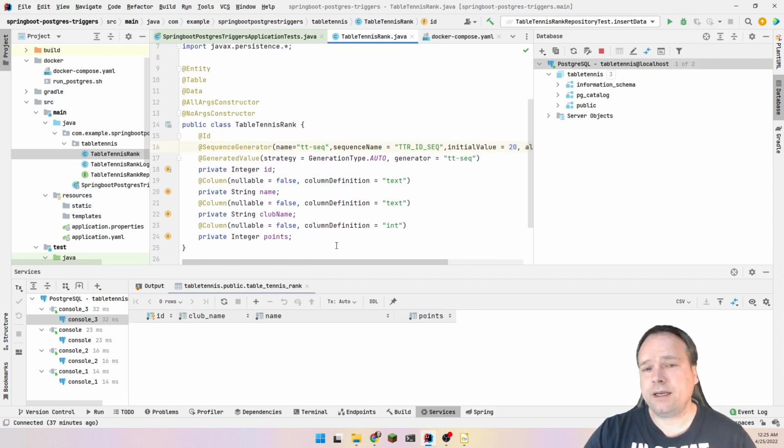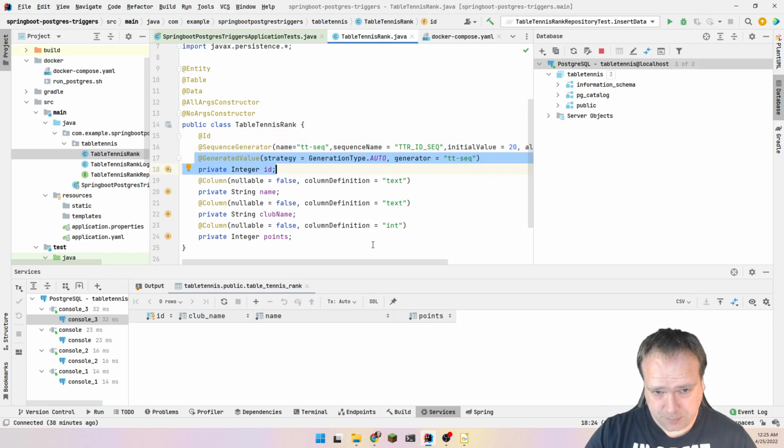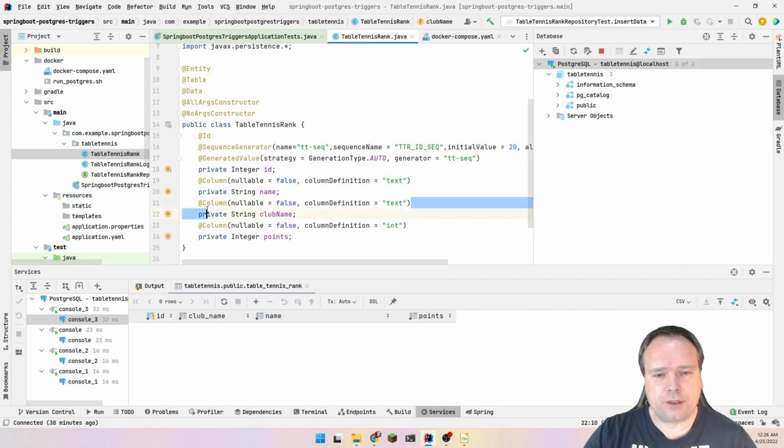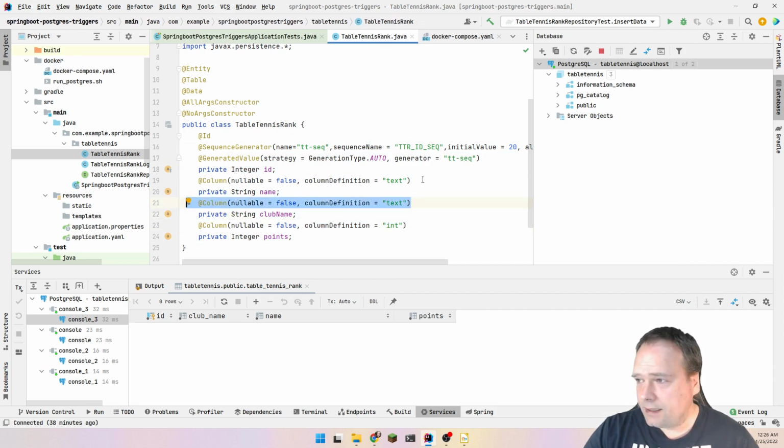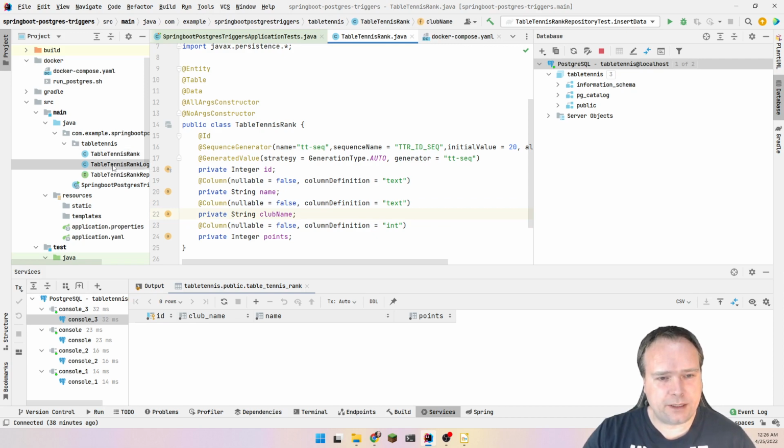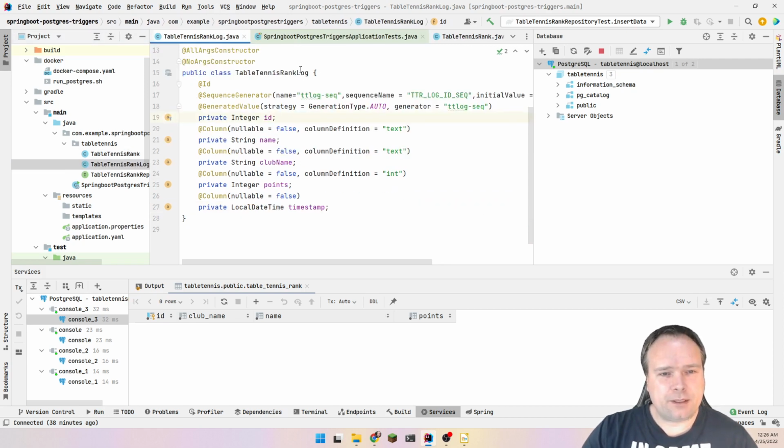So a sequence inside a database, a sequence generator, is just something that will provide you with a new number every time that is higher than the previous number, and you usually use that for generating IDs automatically. That is the ID. Here we have the name, the club name, the points, and those are all columns, and I've also chosen some definitions right there, text and integer, and then I get my table tennis rank table.